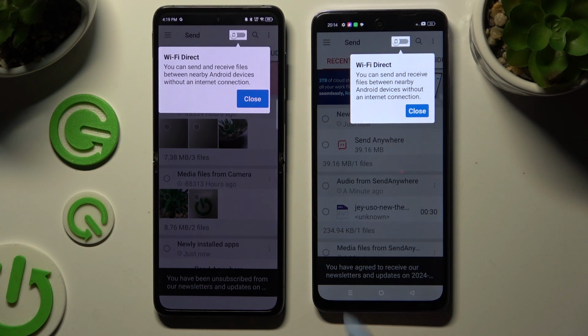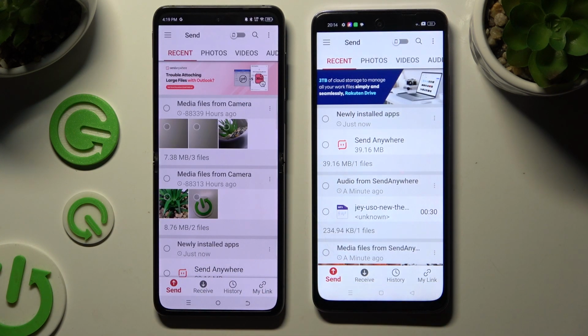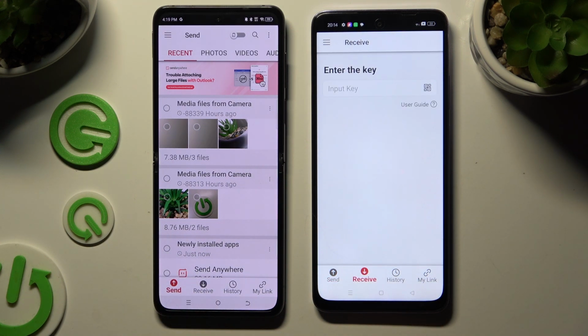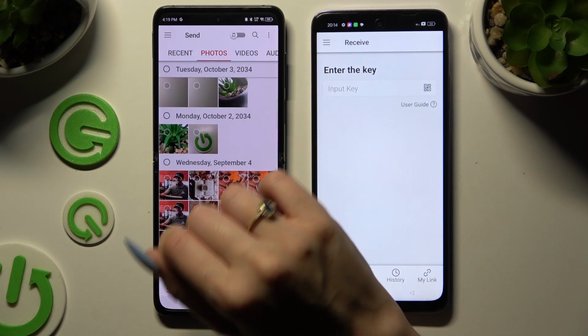Then tap on your device's displays and select Send at the bottom left corner of an Android. Then Receive right next to Send at the bottom of OPPO. Also on an Android, use all of those categories at the top.